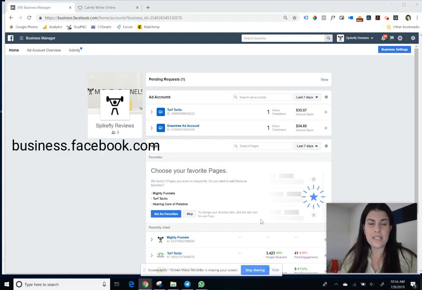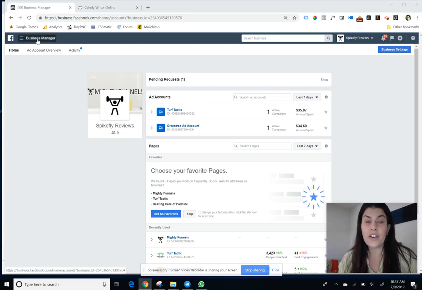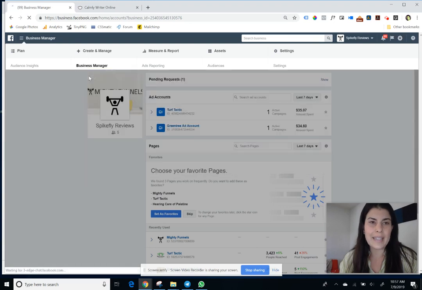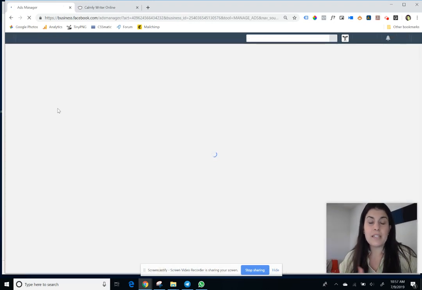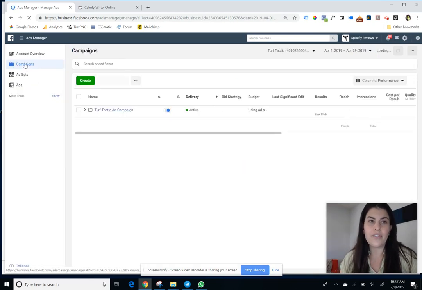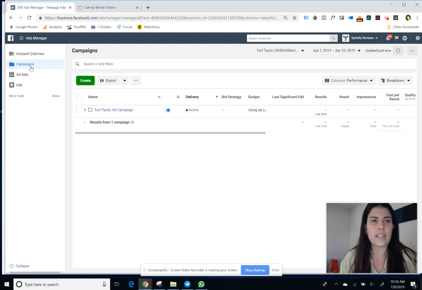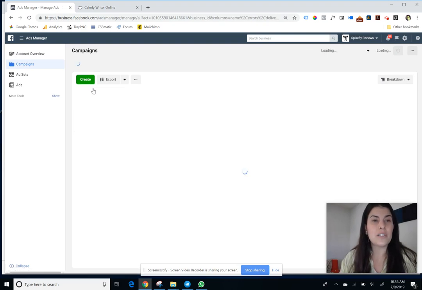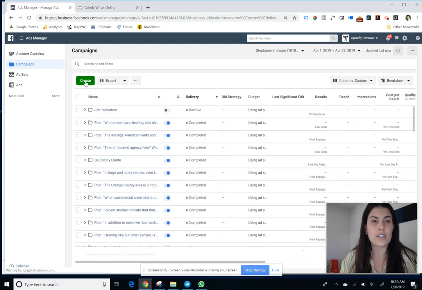Go ahead and go to business.facebook.com, get yourself set up if you haven't already. On the very top left of your screen, click Business Manager, and under Create and Manage, click Ads Manager. This is by default going to bring you to the campaign section of the Ads Manager. Under the campaign section, just make sure that if you have multiple ad accounts, that you are in the correct ad account. So I'll just click one of these here. That's fine. And once you're in the correct ad account, go ahead and press create.